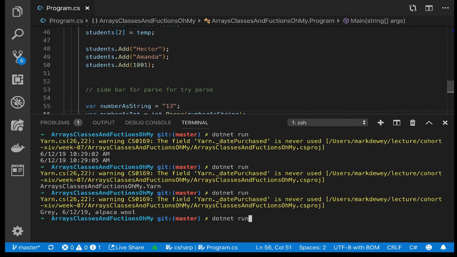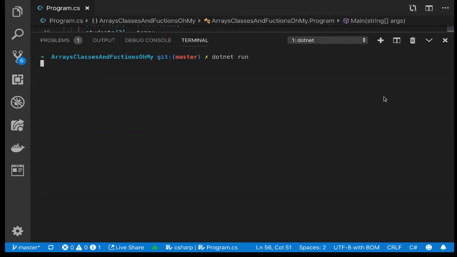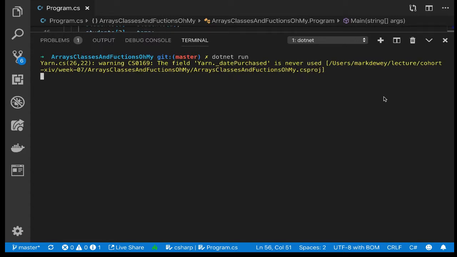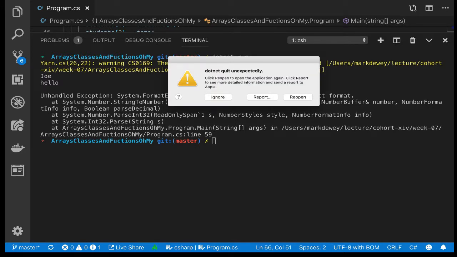We'll see the error just so we can see it. That's because parse is already assuming that you've done validation, going, hey, I'm trusting you that this is a number. So if I try to type in hello, I'm going to get this nice pretty error, and a message saying that it broke.